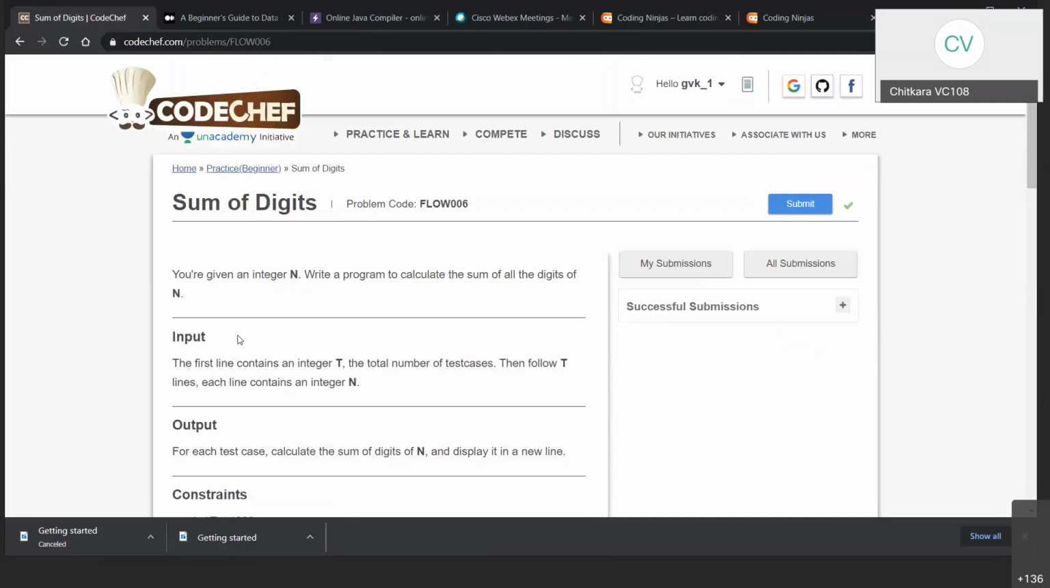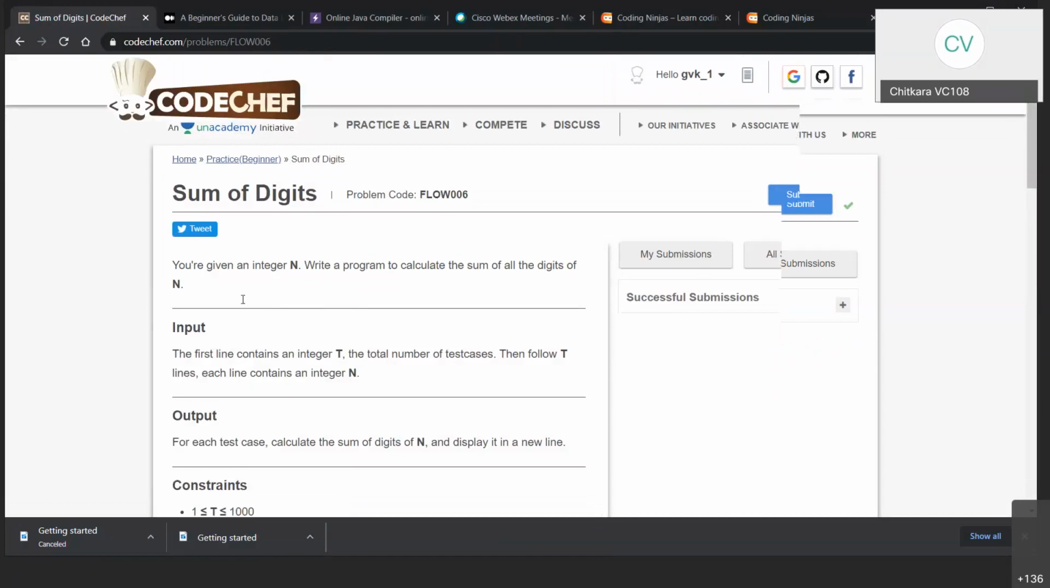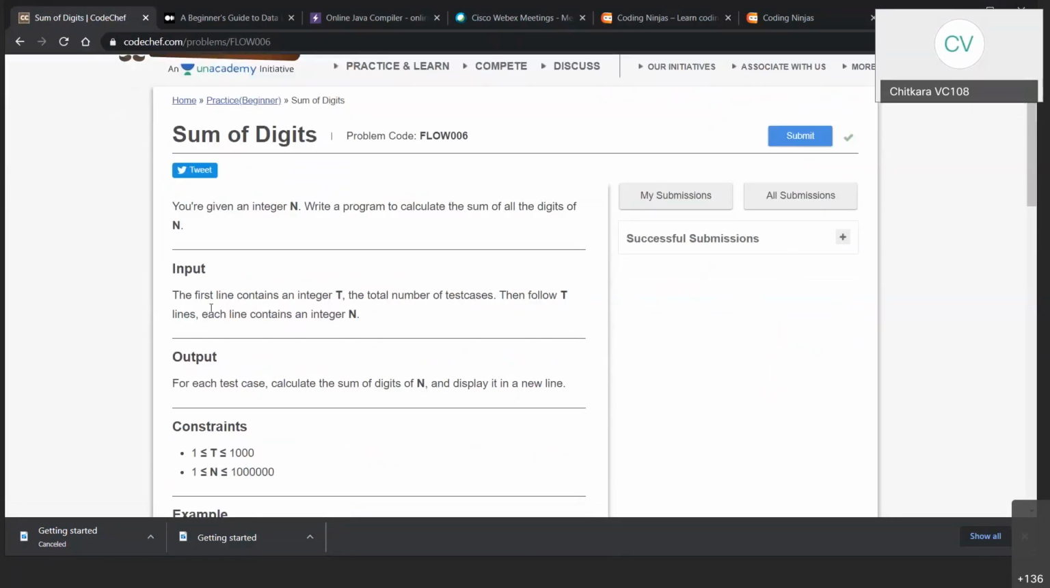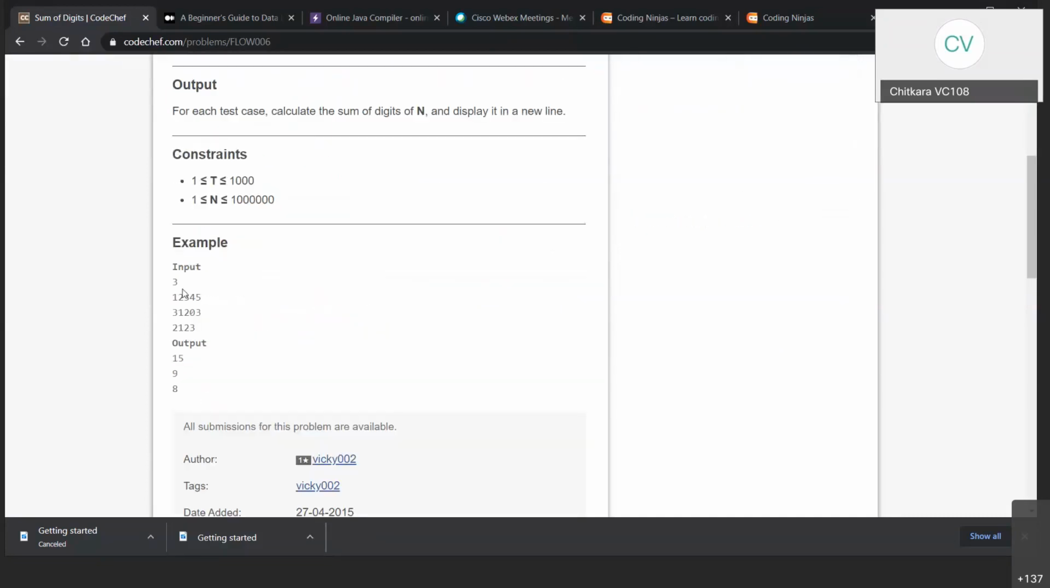And let's understand this. You are given a number n, write a program to calculate the sum of the digits. Have you done it? Yes, we have done it. But now we have to do it with the test cases. Okay, the first line of the input contains t, which is the number of test cases. For each of the test cases, you have to accept a number and you have to display the sum of the digits.